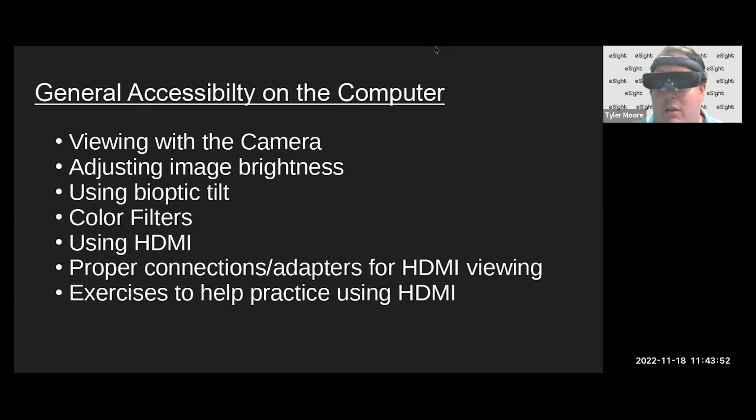Now, depending on someone's acuity, you're going to look at the computer in a different way. Some people like to be fully immersed, looking purely through the camera when they're looking at the computer screen, or they may want to use the bioptic tilt to tilt it up slightly. Then you have your normal peripheral vision, and you can tilt the glass down to look straight through just with the camera.